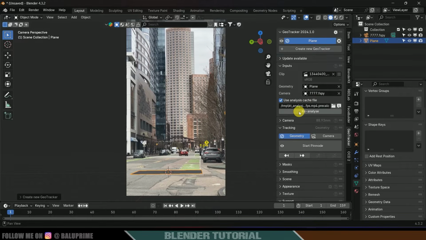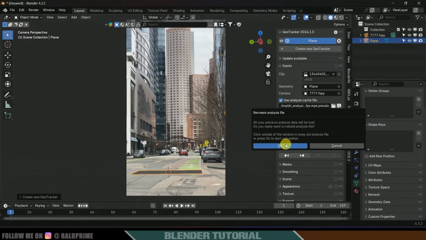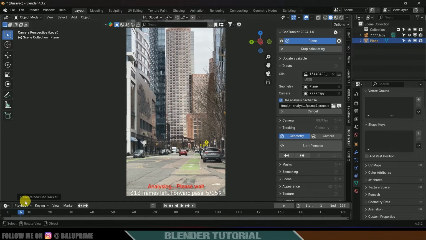After that click on the analyze option. Here I'm getting reanalyze because I have analyzed the footage already. You will get analyze option. So simply click on that and OK. Now it tracks our footage from starting to end frame and end frame to starting frame.